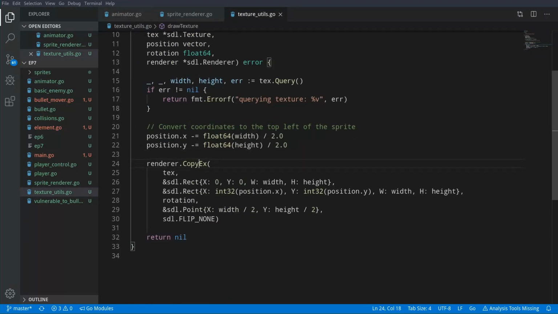Speaking of bugs, I just noticed this while creating this episode. Copy.ex returns an error in case there was an issue drawing it to the screen. But as you can see, I'm ignoring this error right now, which doesn't seem smart. So let's go ahead and fix that problem.